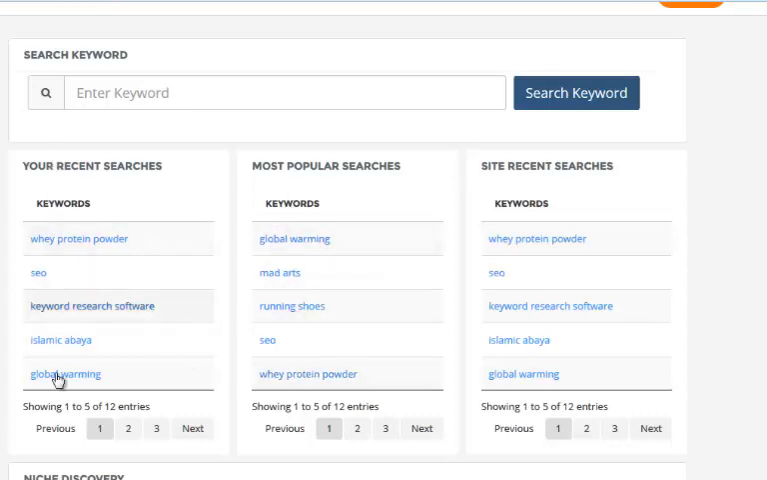And obviously you're going to be able to see your own recent searches, and we're getting a niche discovery feature here as well, which hasn't been implemented yet. But what this does, at the moment we've got over 10,000 keywords, all with the CPC, monthly searches and everything done for you, and you're going to be able to get some extra additional niche discovery ideas using that as well.